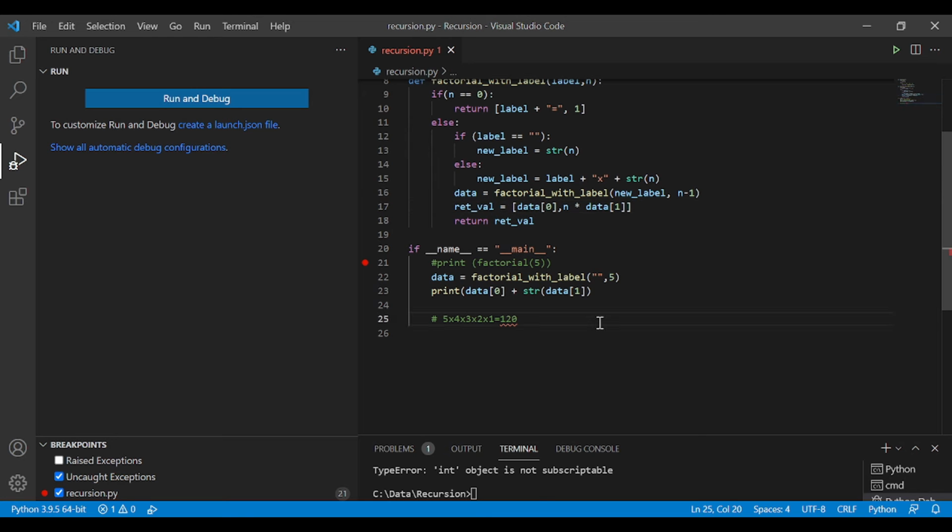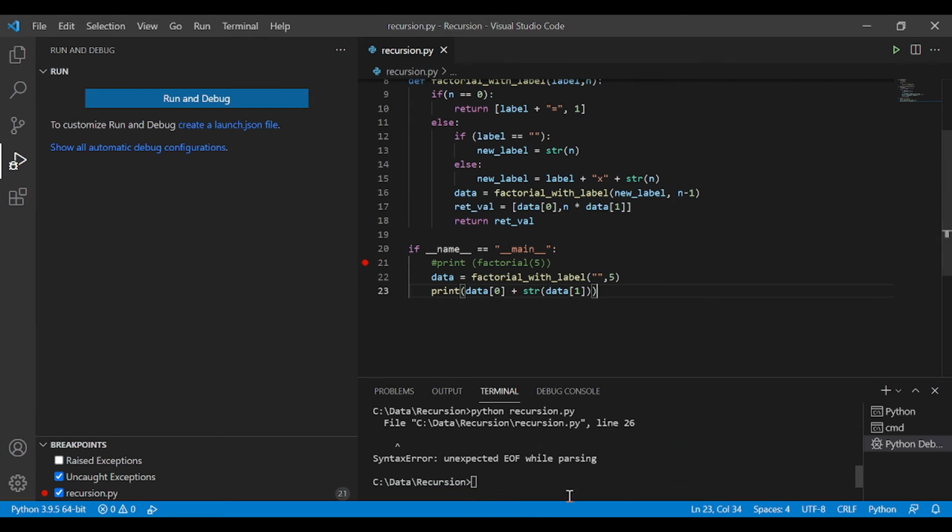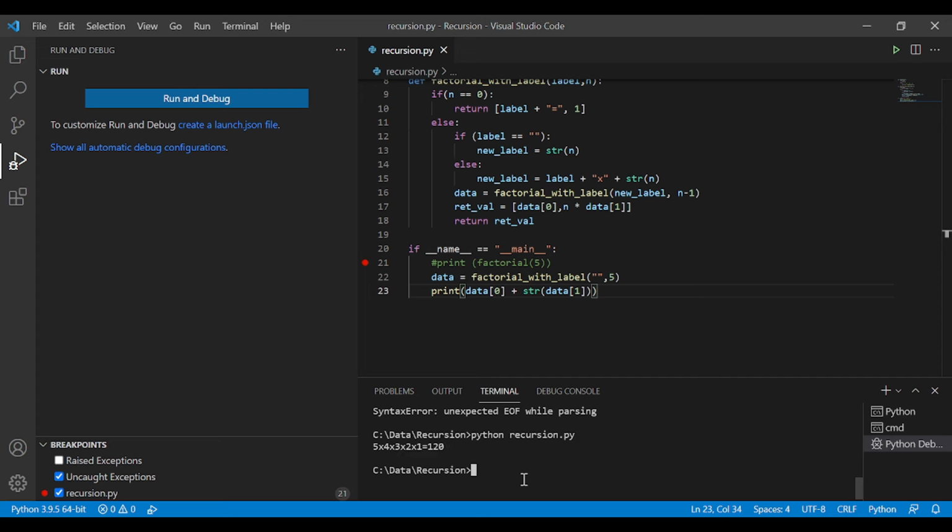Now let's see what exactly happens. Let's open this and say python recursion.py. Yeah, now if you see, we have the output. It says 5 into 4 into 3 into 2 into 1 equal to 120. Now let's try to understand how this exactly happened, right?